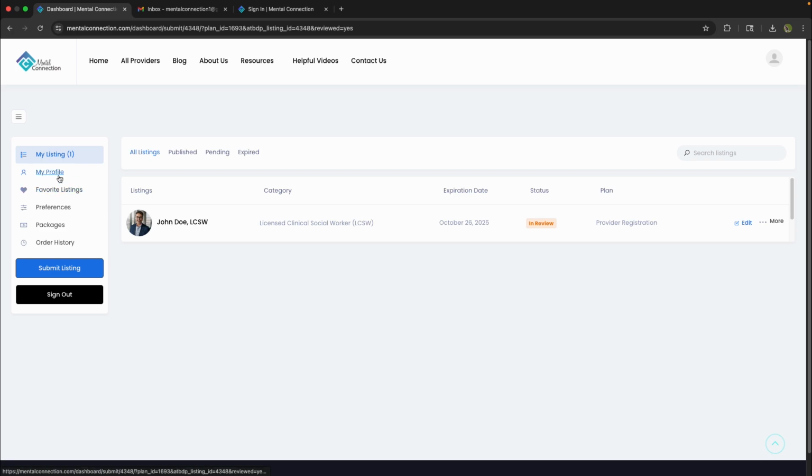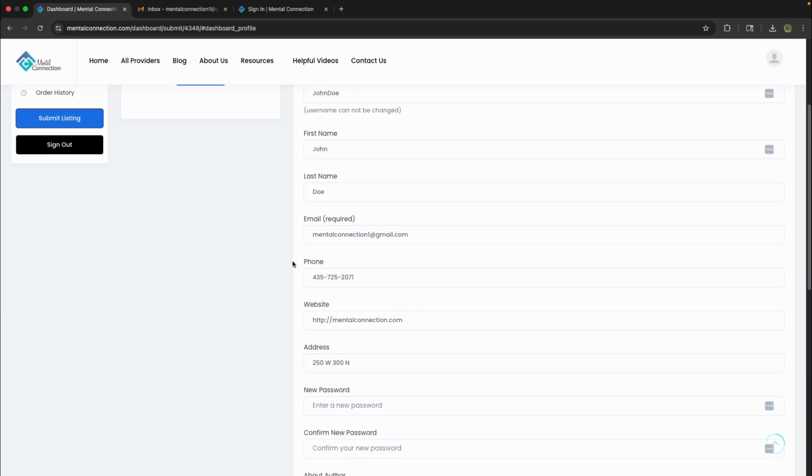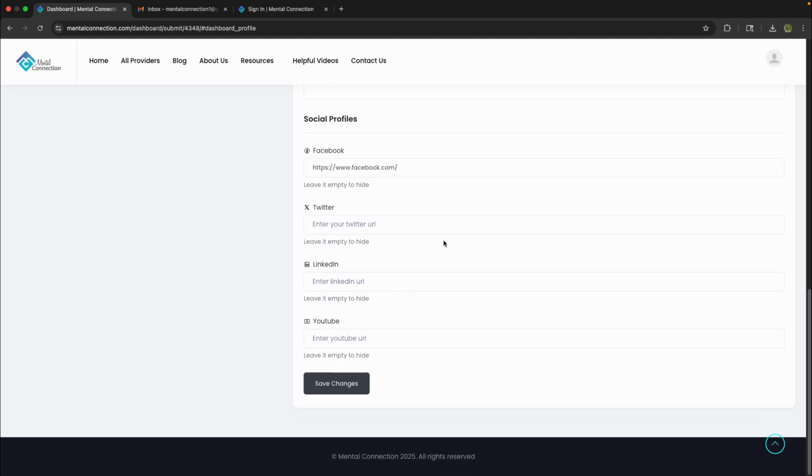So going back to the My Profile, this is where your contact information is going to be filtered from. So this is where your contact email will be, phone number, website, and then down here is your social media.